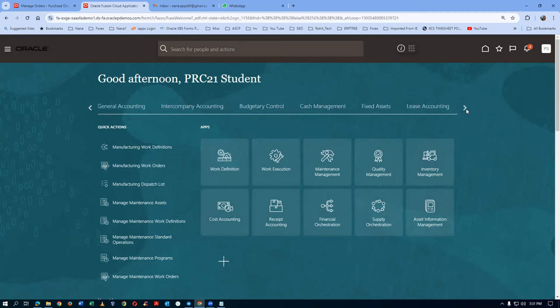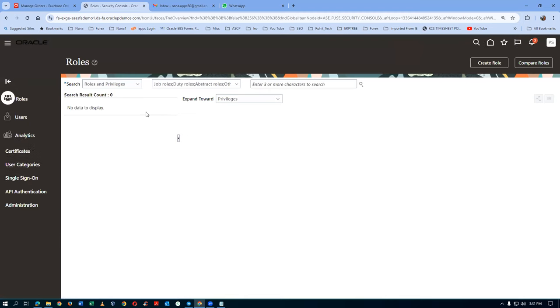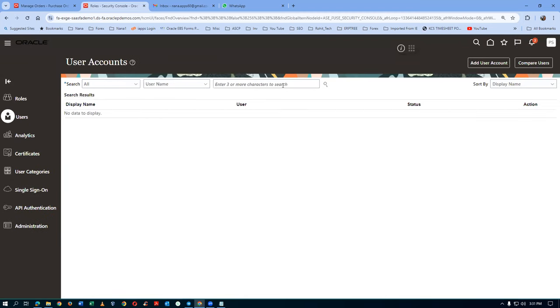Go to the tools, fine, go to the roles. I've not done the setup of everything now; I only did it yesterday. So these things are not done. Fortunately, you're having an opportunity to see all these things. We'll now go to the PRC 11, PRC 21.